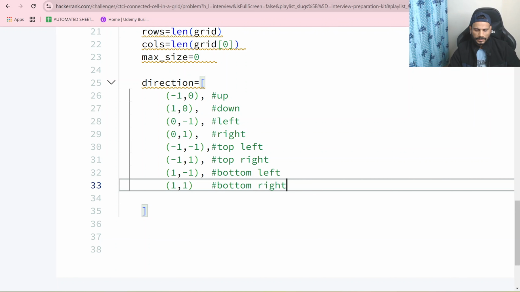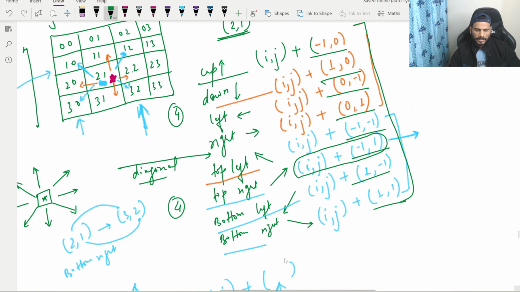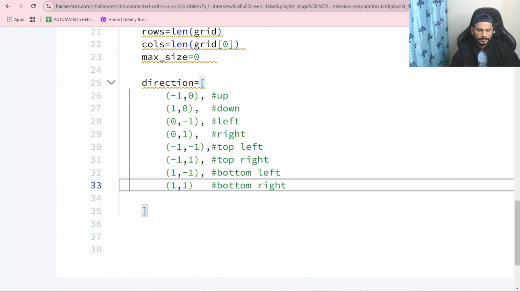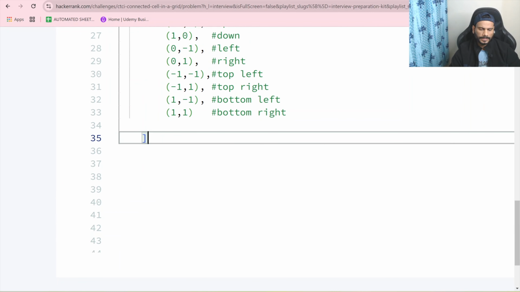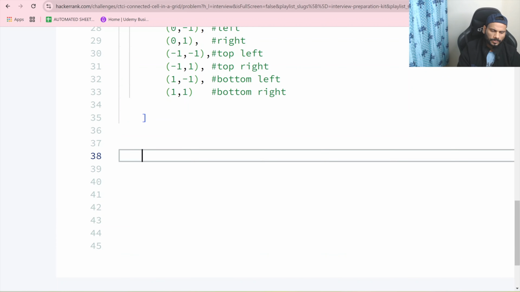So this is my direction list. This is the same value which I have explained to you here already. Same logic. I have not written anything new here. Now we are done with the direction list. Now what's next? Now what will we do?